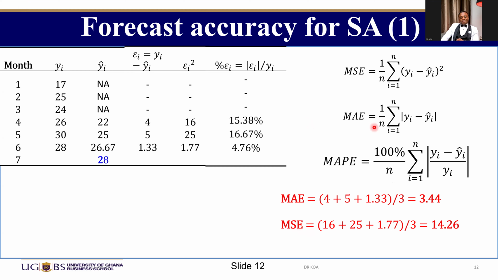Normally we calculate the MAE first, isn't it? I don't know why, but this time I brought the mean squared error first. But the mean absolute error, the MAE, that one should be calculated first, and that one is 3.44. The mean squared error is 14.9. Because the values are fewer here, you can easily calculate.